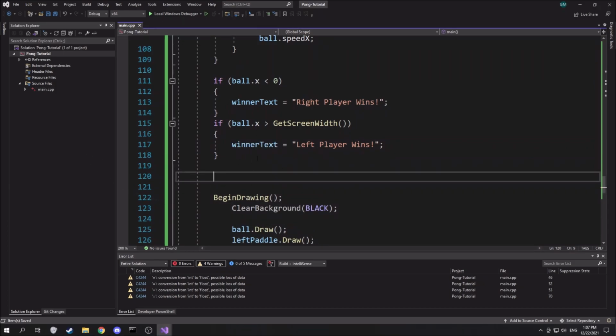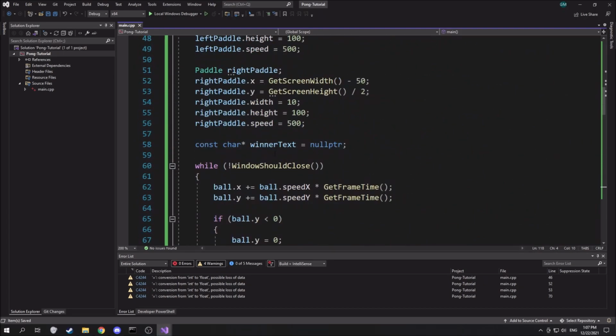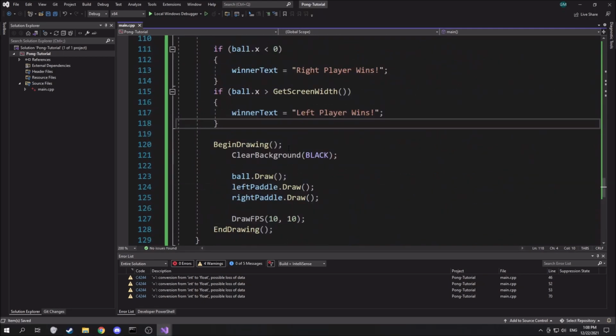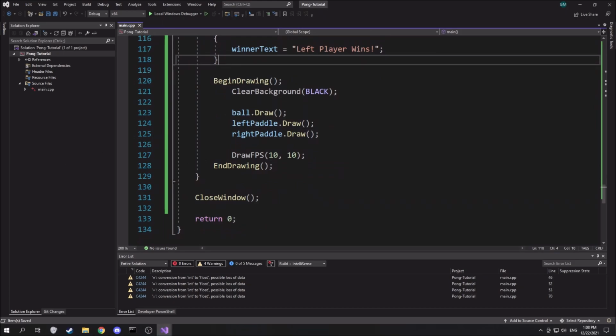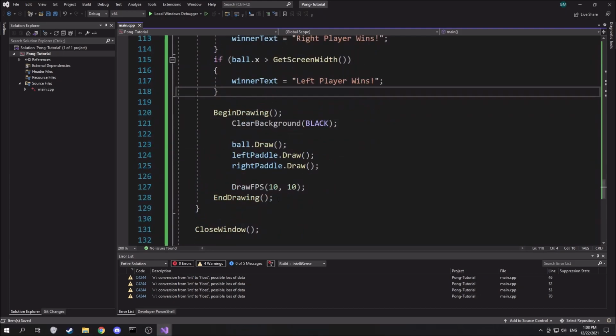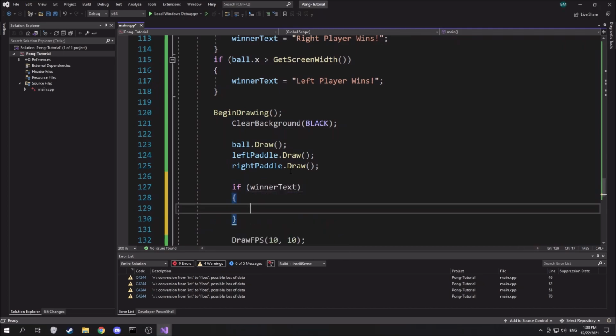Now I do not have a way to draw this text yet. So if it does go off the sides, winner text is going to change to those, but it's not going to change yet. So what we have to do is, in the draw function, we're going to say if winner text, so if there is a winner, meaning winner text is not null pointer, then we're going to draw text winner text.